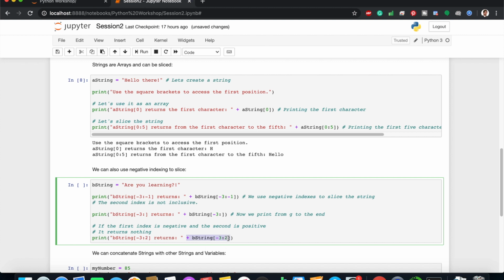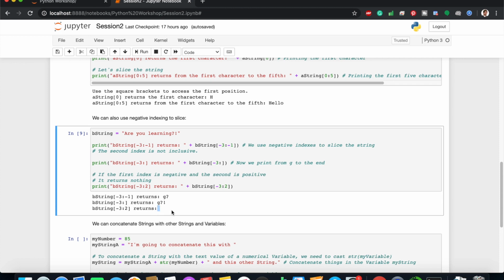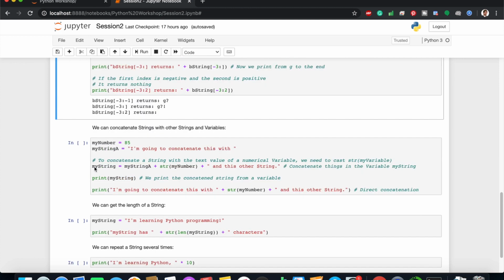Here, after the plus sign, we put the base string -3 to 2, and if we hit run, you can see that bstring -3 to -1 returns G and the question mark. -3 to nothing here returns from G to the end of the string, and -3 and a 2 here returns nothing. It's completely empty.